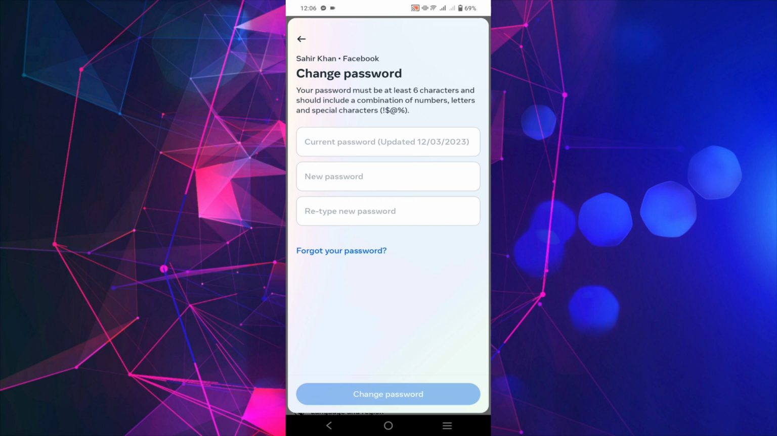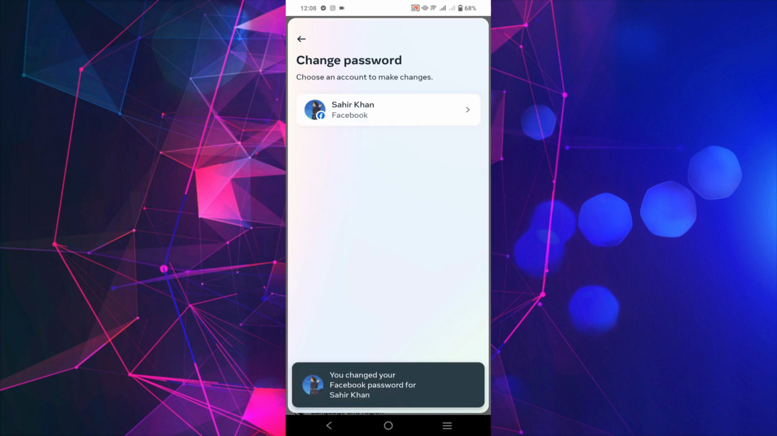And now all you have to do is give the current password on top. And after giving the current password, give the new password and retype the new password, and click this Change password option. And after that, you can see the password is changed, and your new password is set to your Facebook profile.